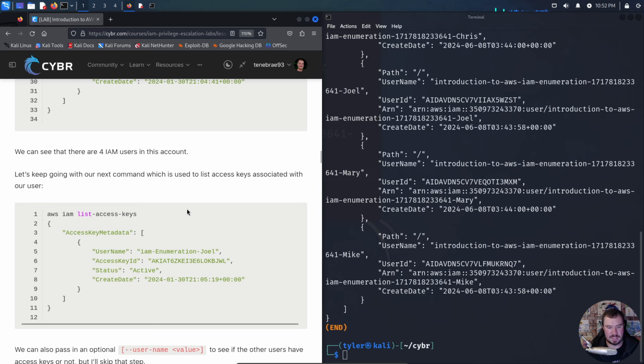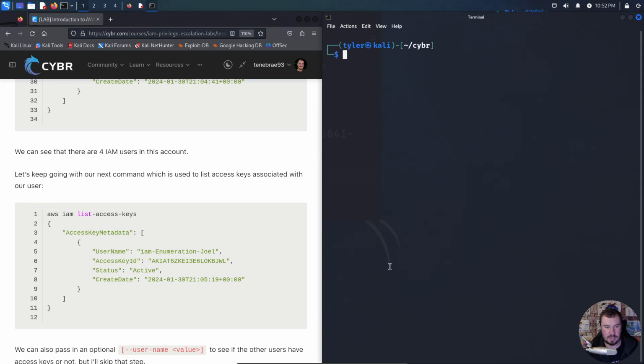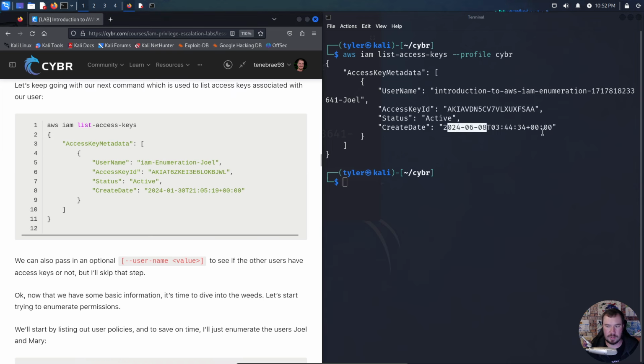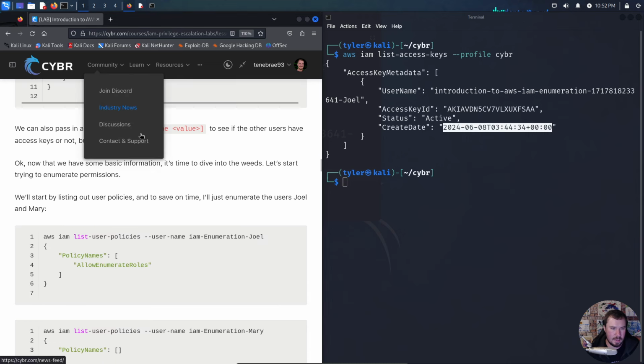You can also list access keys associated with other users. You, of course, can't get the secret, but you can see if access keys have been generated for that user. So we will go ahead and do that. aws iam list-access-keys, profile cyber, and you can see our username Joel. We have the access key ID, whether or not it's active and when that key was created. One of the things you actually check in an AWS pen test is you want to make sure keys are being actively rotated, right? If there's a key for a user with high privileges that hasn't been rotated in a year, 2 years, 3 years, it's actually something you want to let the client know about.